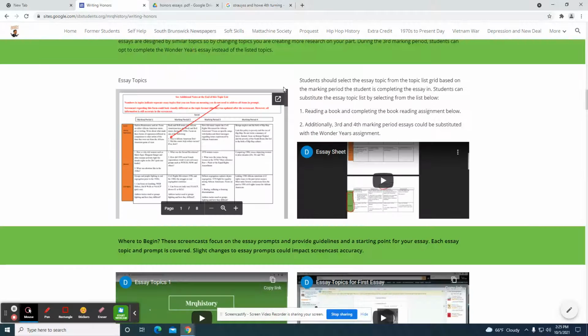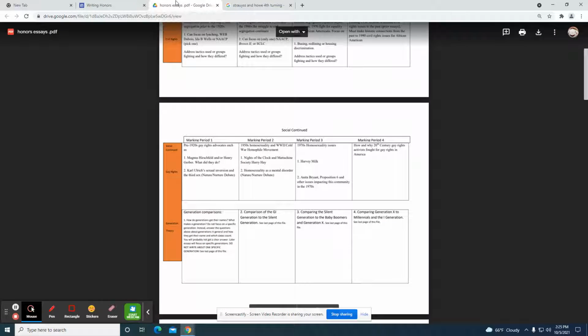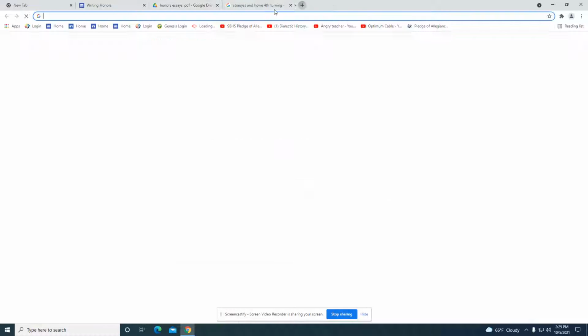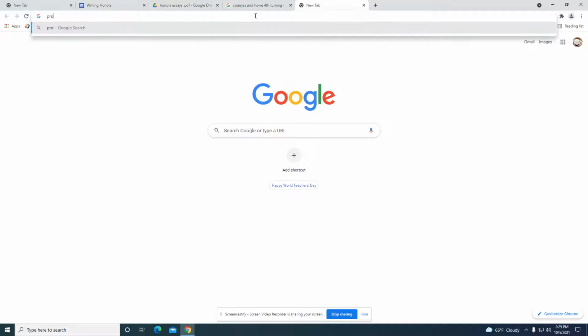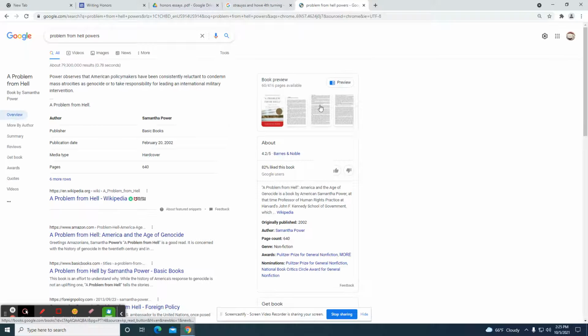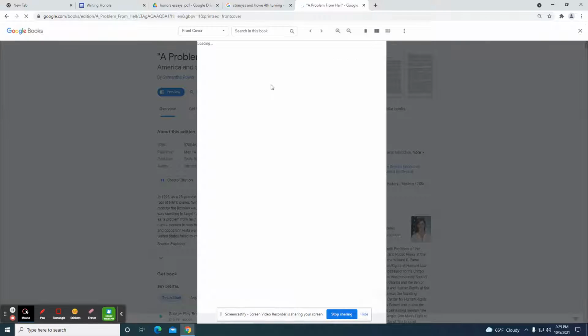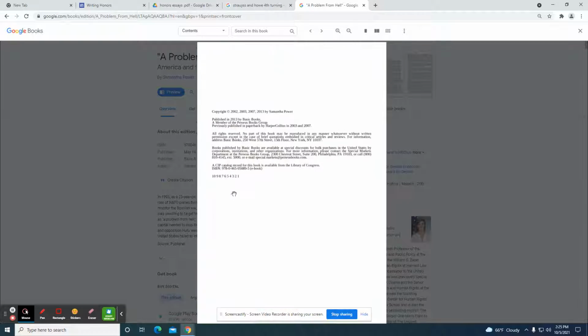Another one I wanted to look at, people writing about genocide. Here's another book, A Problem from Hell. Powers is the author. Here we see a preview. Now they don't have all the pages, but you should be able to use something from them.